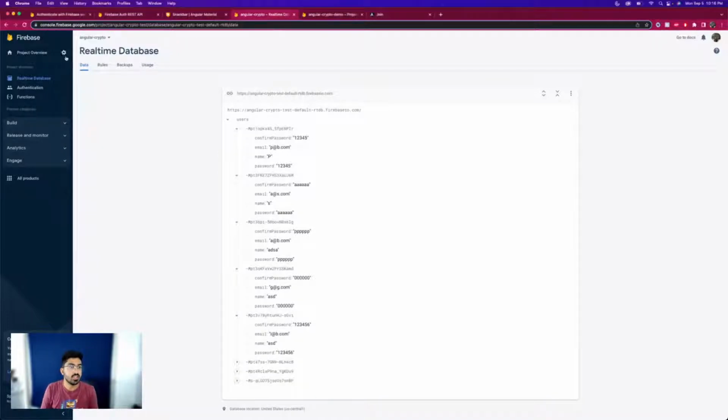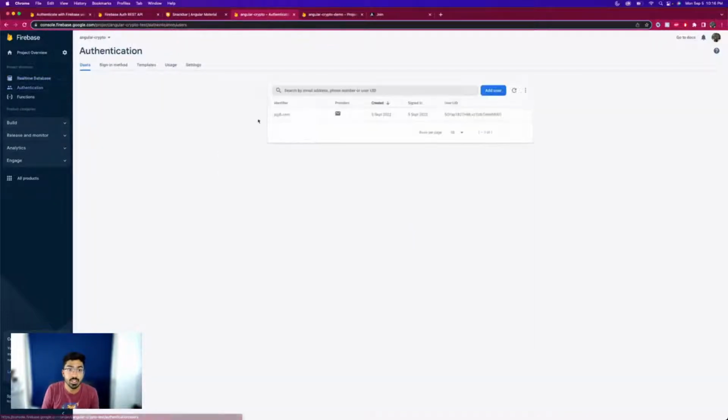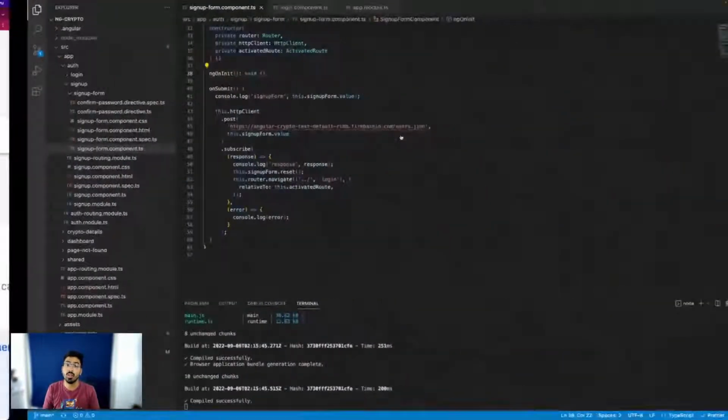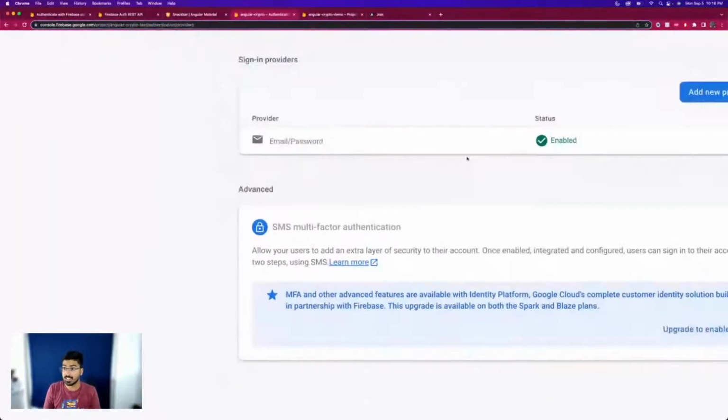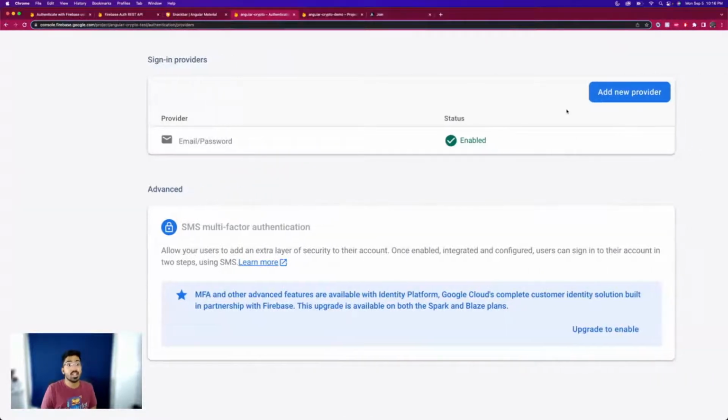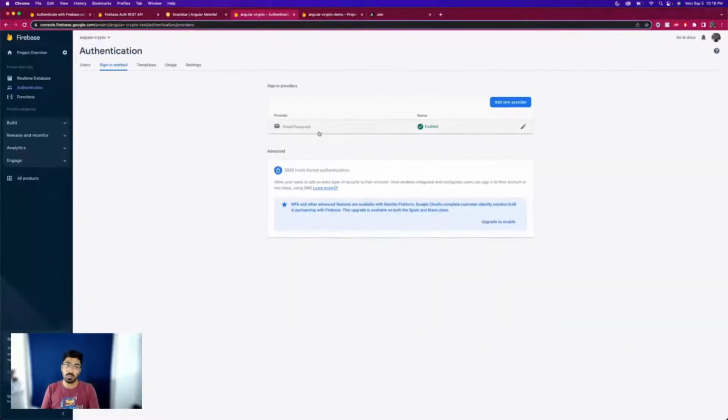So first thing is we need to go to authentication. And I have set up sign-in method with email and password. I've only enabled this one as of now. As I said, there are so many more ways we can use authentication with Firebase, but we are just going to focus on the most basic one today.